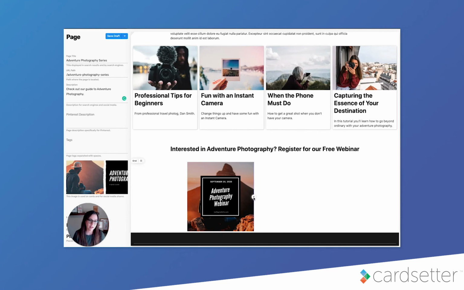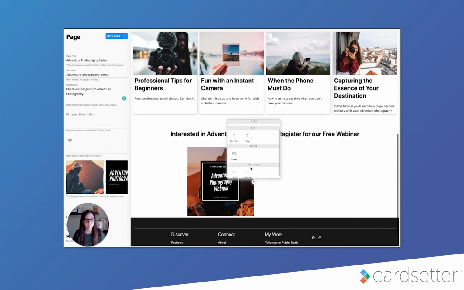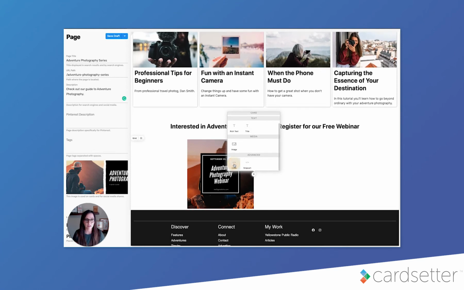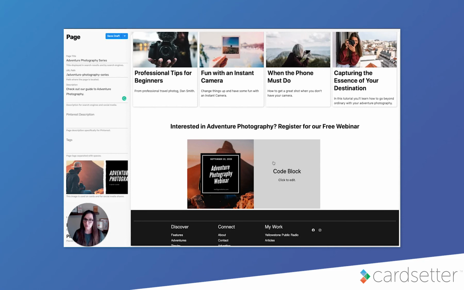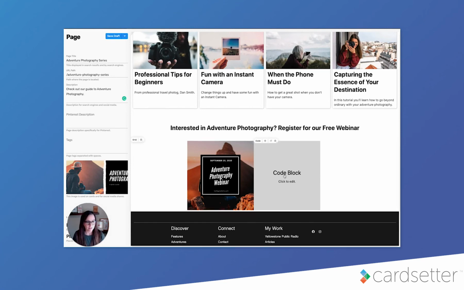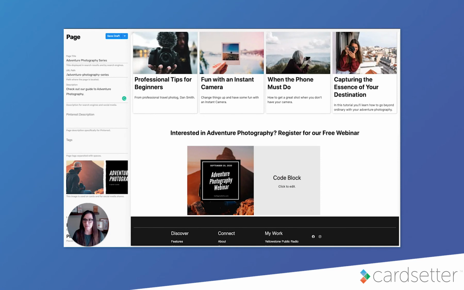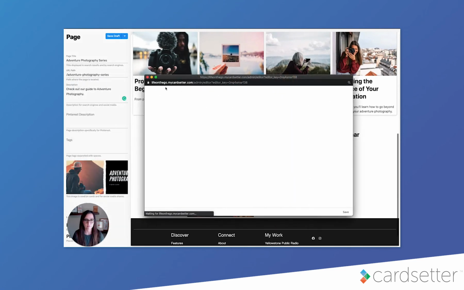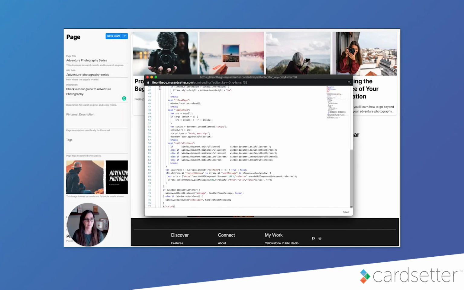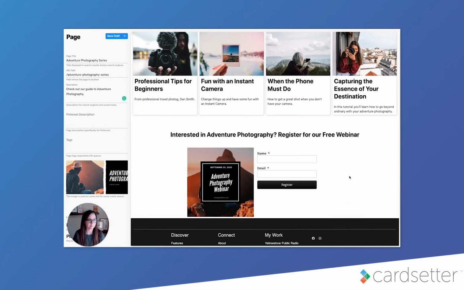Okay, so now next to my image, I'm going to want to embed the form. Cardsetter supports code blocks, which you can use to embed code that's provided, from an embeddable video. In this case, our embeddable form from the form provider that we're using to register our webinar attendees. And so I place the code block, and then I can open that code block and simply paste in the code provided and click Save.